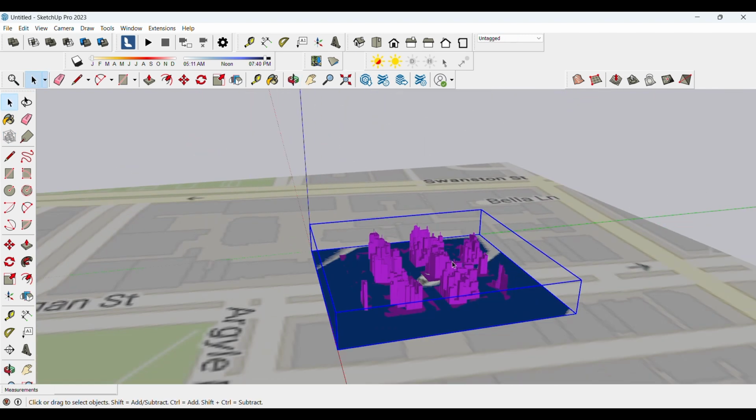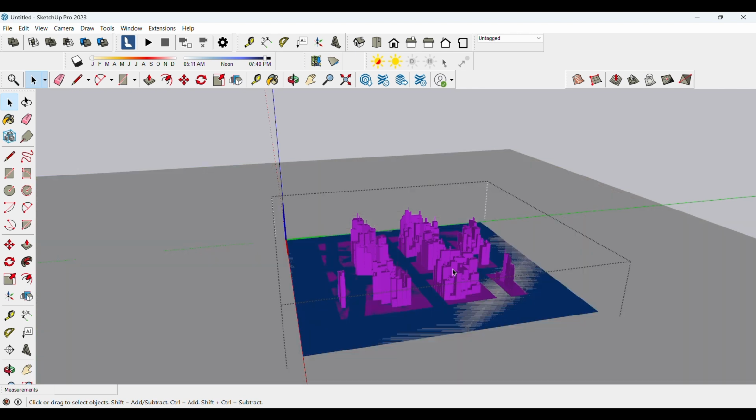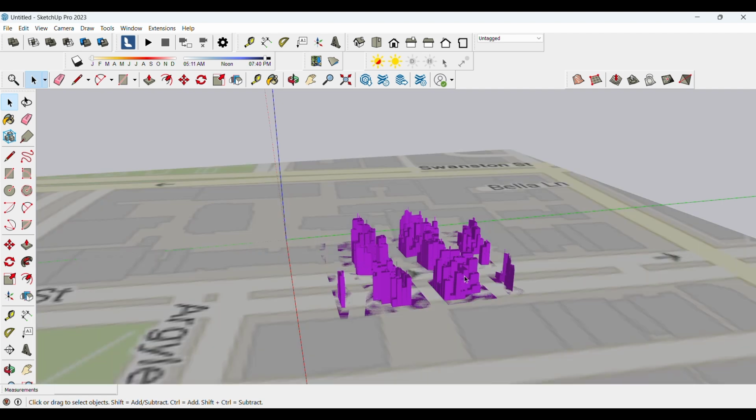Now the model that's imported is in one block. To edit or get into that block, double click on it and you go inside the block, and you can select each and every edge and surface. So let's select this and delete. Now we have just the buildings.